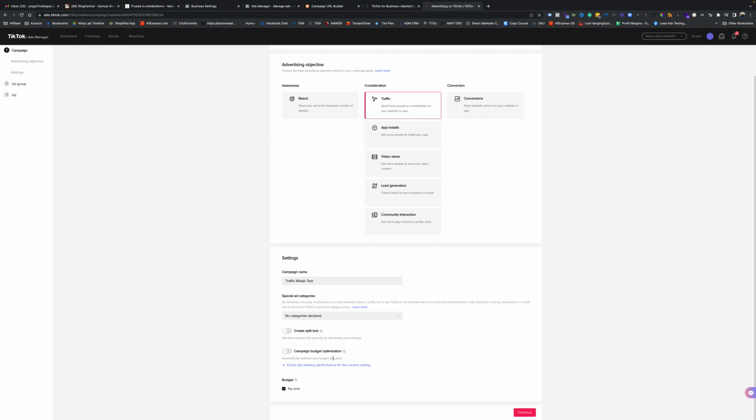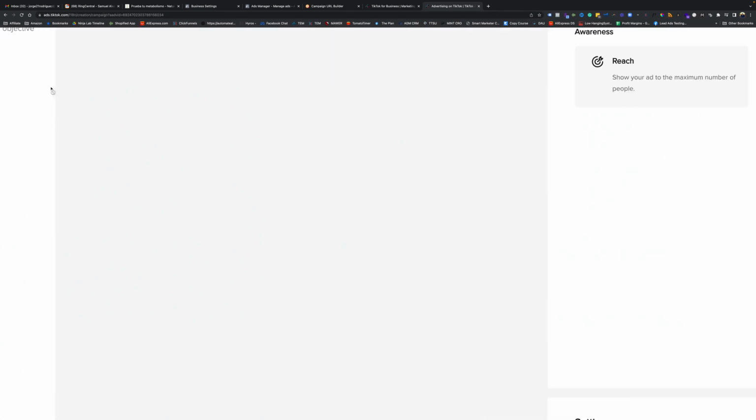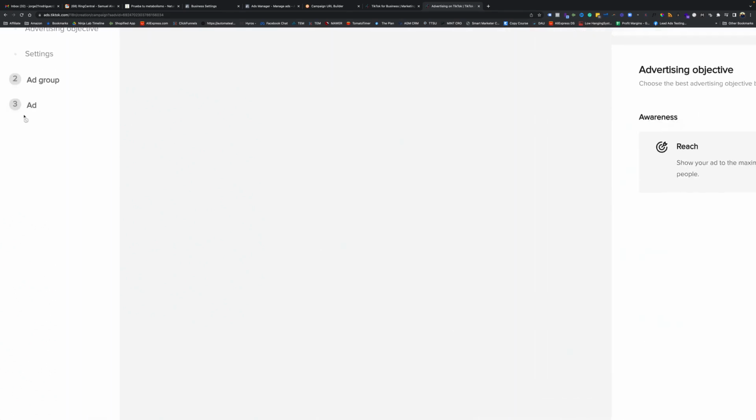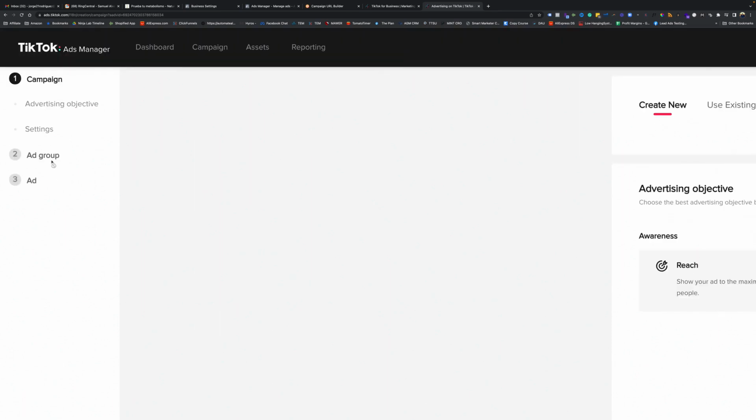I just want to run it for the first time and see how it goes. And I am going to choose a campaign budget optimization. So if I have more than one audience or more than one ad group, you can see over here on the left, it gives you a little bit of a breakdown how the campaign is going to look. So we have the campaign, we have the ad groups, and then the ads, right? Like I said, it's like a folder system.